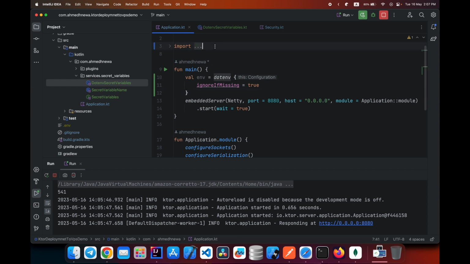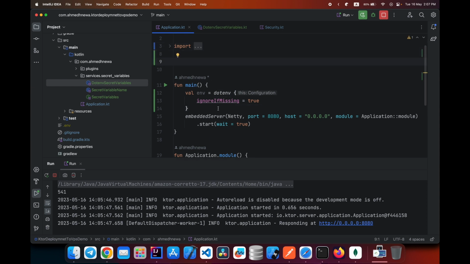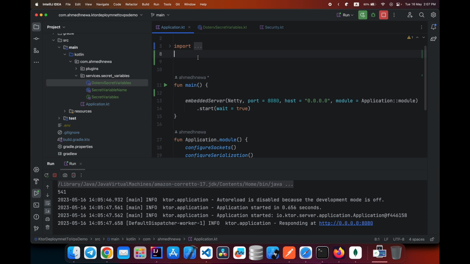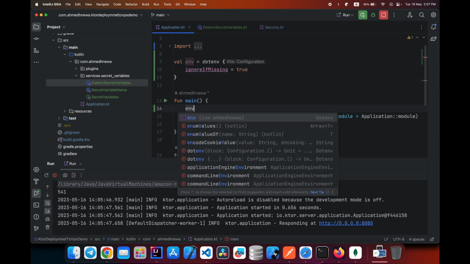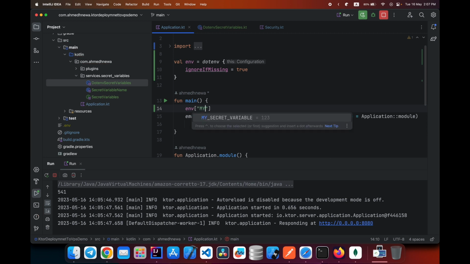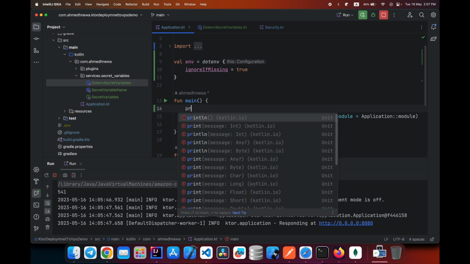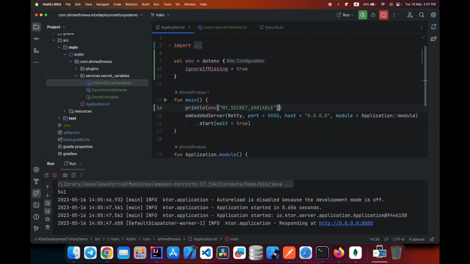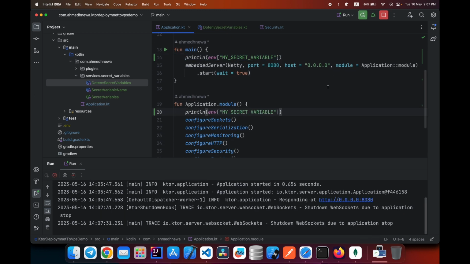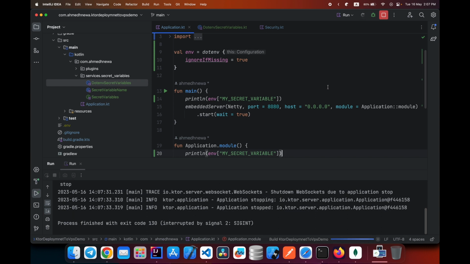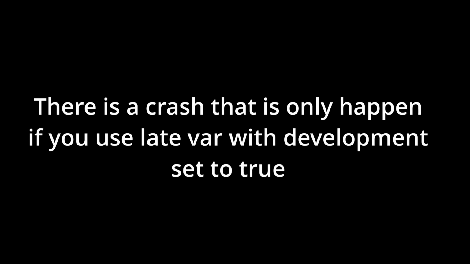And to get access to that, let me just copy the variable right here. And now if we try to get some kind of my secret variable, let me just test everything up so we don't get any error. Let me run the server again. We didn't get any error.